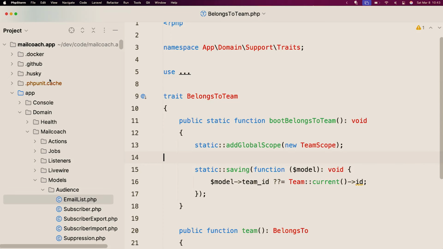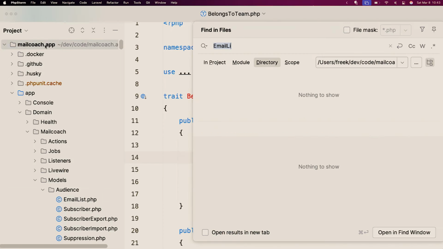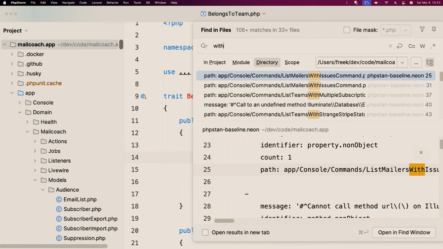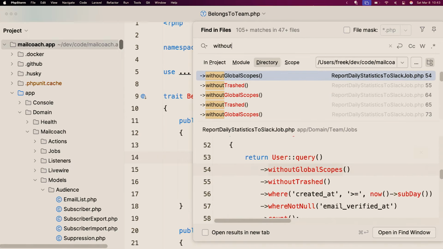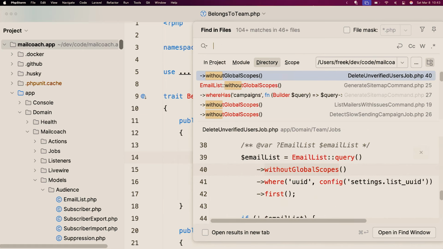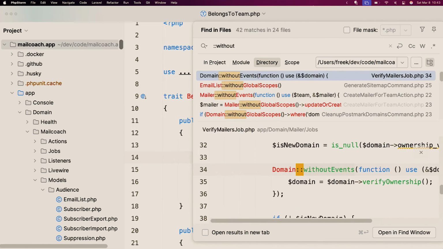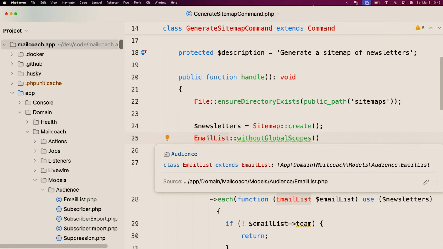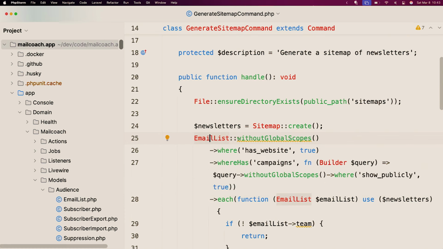If you have queries that should be used when you want to go over all of the email lists of all of your tenants or teams, I think it's called without global scopes, without scopes. I forgot the name. Without global scopes. And I think here's an example of where we need to loop over all the email lists for all of the teams, and you can just use without global scopes to just fetch it for all of the teams.